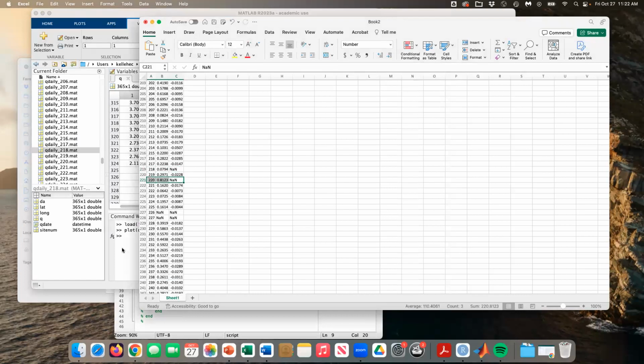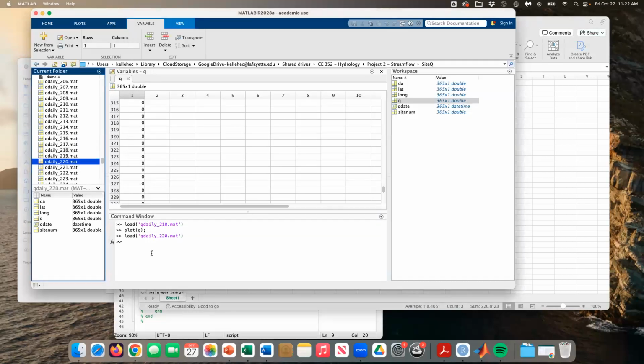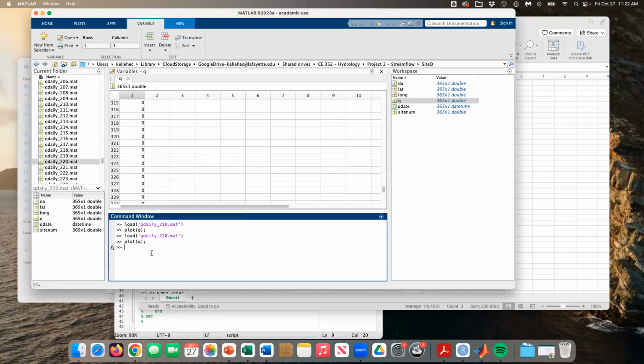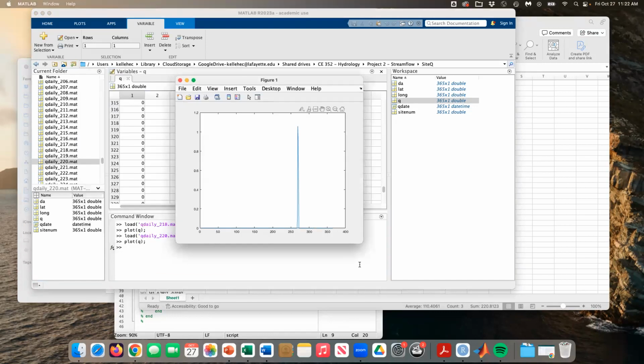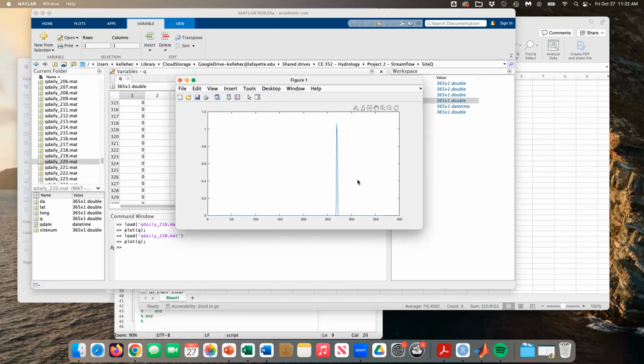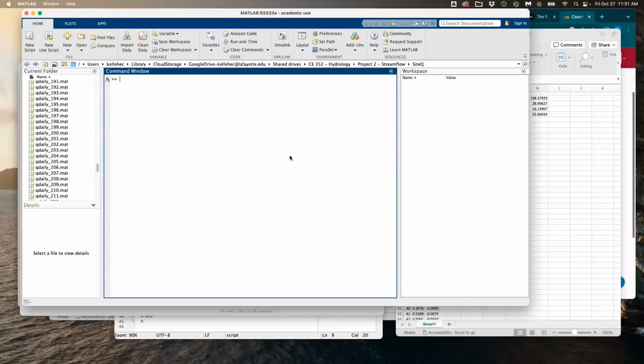And likely for site number 220, let's grab that one and let's plot Q. And again, we have something very, very weird happening at that site. So we're going to have to decide if we want to just get rid of them or what we want to do. So we've got some problematic sites, and they are missing drainage areas. So what are we going to do?